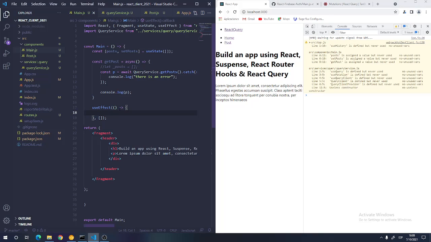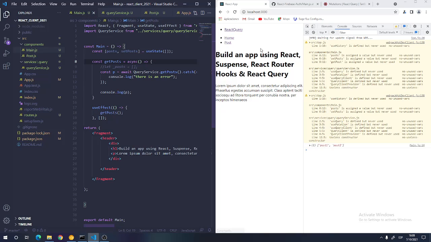Okay, because I'm stupid, guys. I forgot that I actually need to say get post inside the useEffect in order to, yeah, you can see that. Oof, it's been a while, guys.